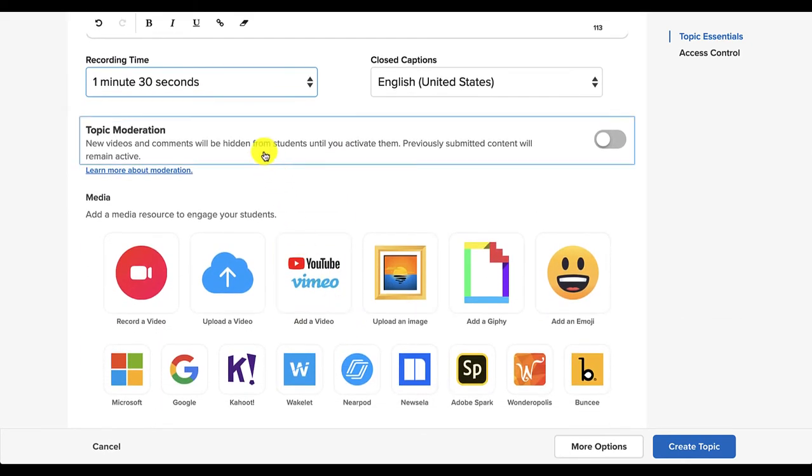Scroll down here, you can see you've got some different options. One is topic moderation. New videos and comments will be hidden from students until you activate them, so you get the chance to preview these before students see each other's videos. So I will turn on topic moderation. And this is the point here where we are ready to upload our screencast.